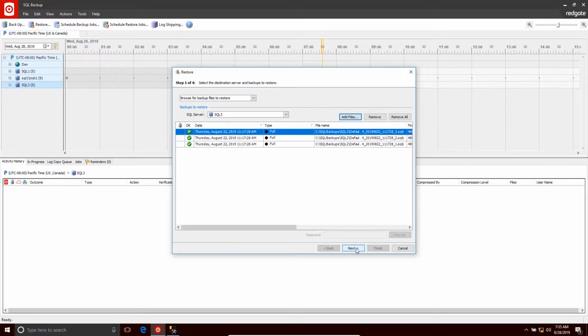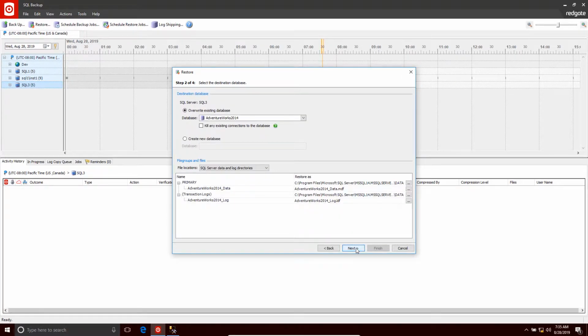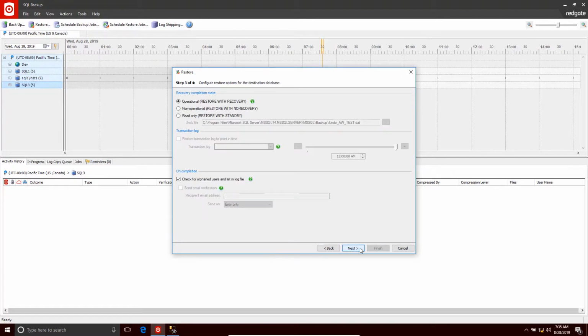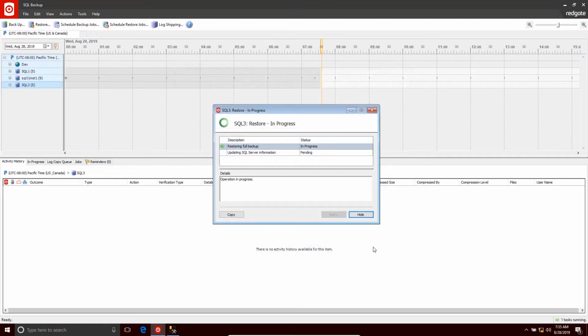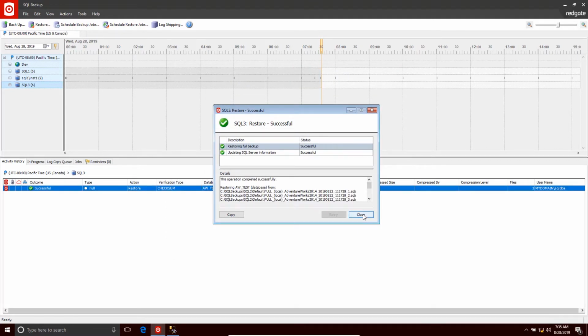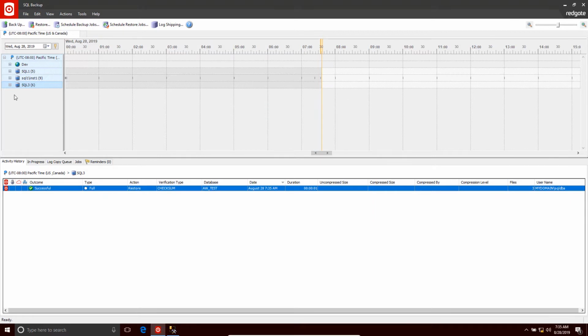I'll click Next. I'll create a new database and give it a name and click Next. I'll accept the defaults here and click Next. Here's the summary. I'll click Finish, and that worked. I'll click Close, and there you can see the new database.